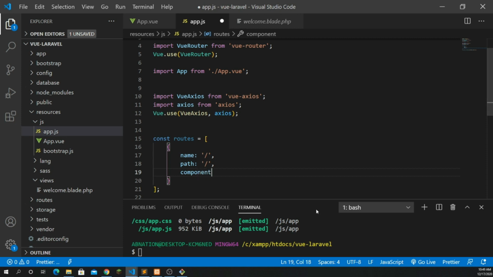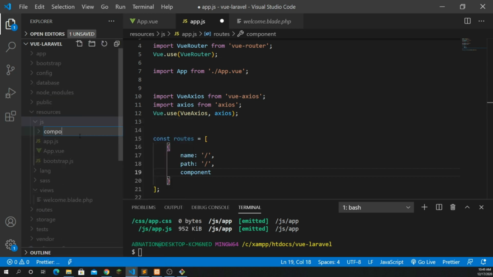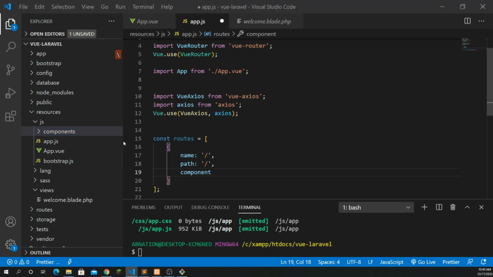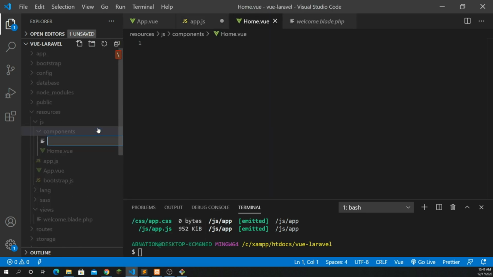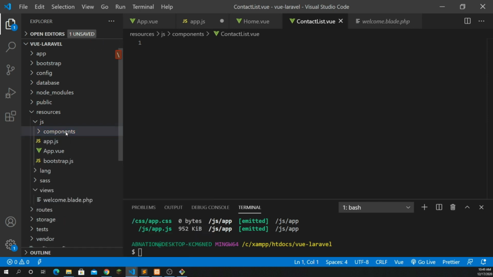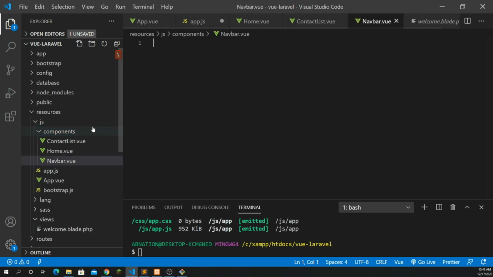Before I add a component, I need to create a folder inside my JS. Let's create a folder with the name of components, and inside components I'm going to create three files for now. The first is home.vue, and next another file with the name contact list.vue, and the third, last for this section, is Navbar, which should be included in all our files. That should be extend, right?